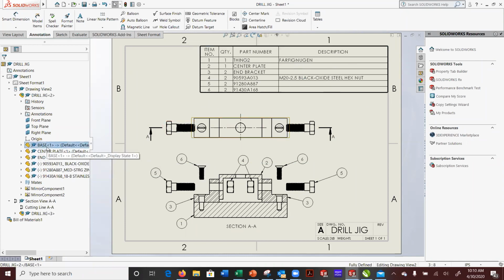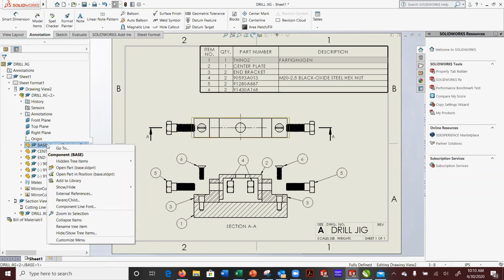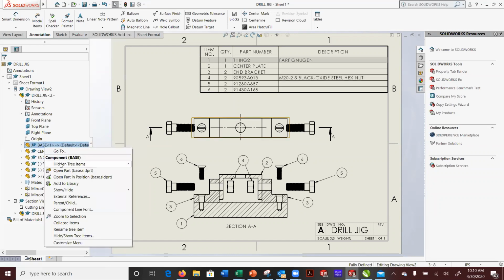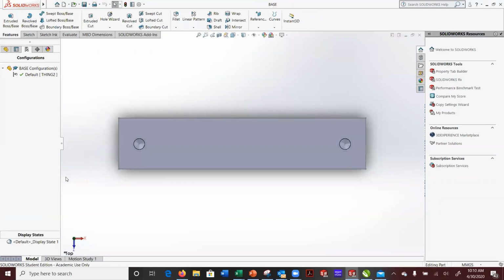If I want to go back and correct or change something, for example, as you click on the items here on the left side of your assembly, it shows which one it is in the bill of materials. See how I'm clicking up and down? So if you want to change one of them, like change base, you click once on it, right mouse button, and I can open the part. I can do it in position, for example.